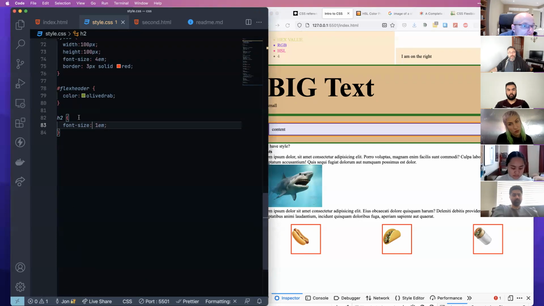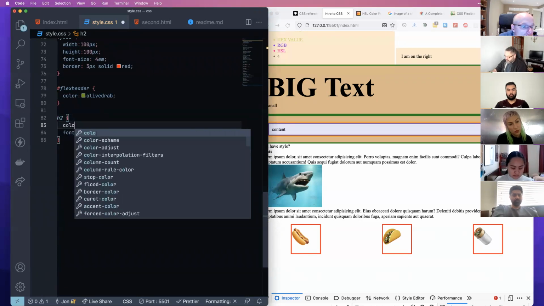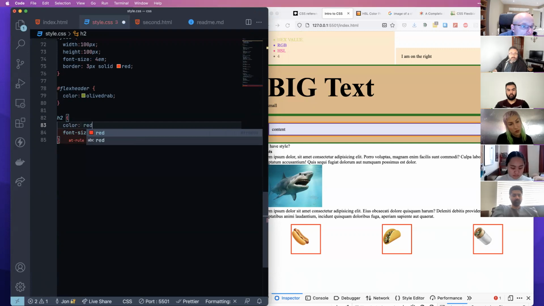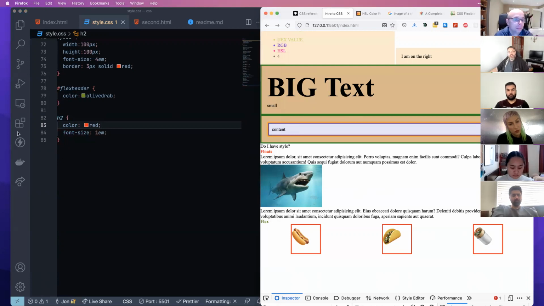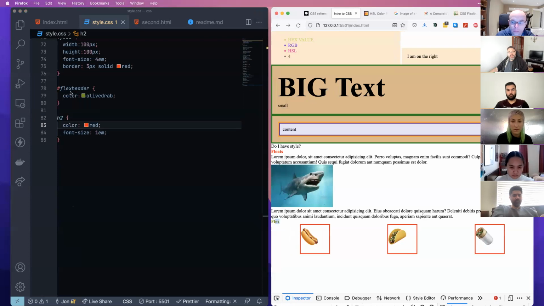However, not always. And here, you may notice that I've given H2s a color of red. It has not overridden the second one, which I gave olive drab to. And this actually reflects back on something called CSS specificity. It's a hard word to say. If you can say it 20 times quickly, you'll at least amuse people around you.